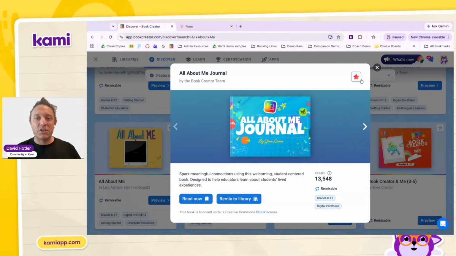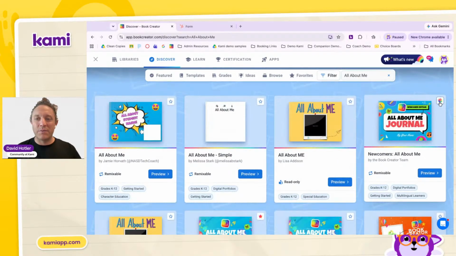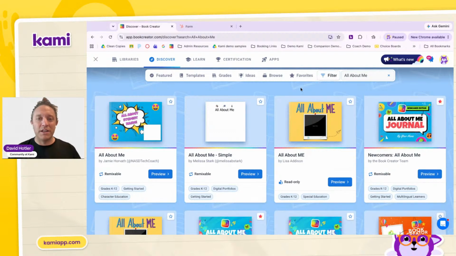And then I'm going to click this little starred button up here in the right-hand corner because I'm going to do a little bit more searching. And so I'm going to find the resources that work for me. I'm actually going to star the newcomer edition as well. And I recommend you click those little stars anytime you see a book in the Discover library that you really like. Okay, so now I've found my resources.